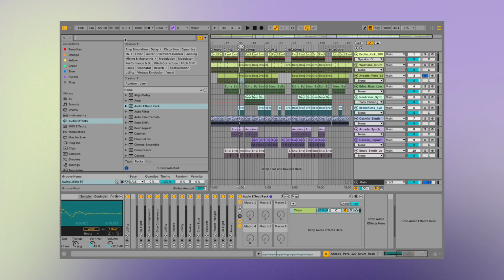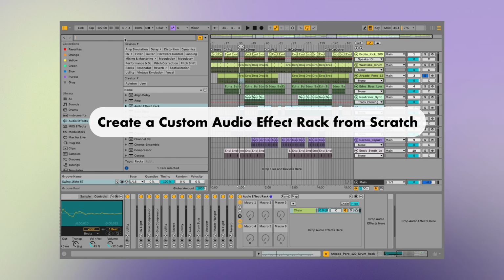So why is this important? Because it speeds up your workflow. Instead of rebuilding your setup every time, you create your own racks and presets so you can jump straight into the creative process. Using the same racks also helps you build a consistent sound and develop your own style all the time. Let's build the Space Rack.